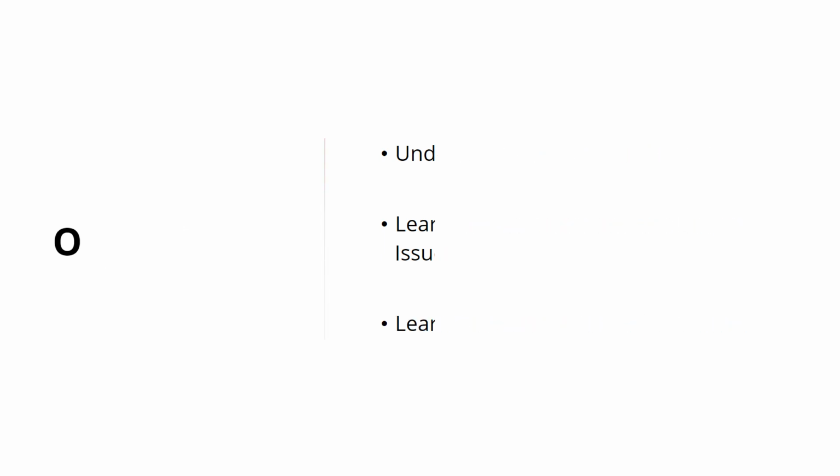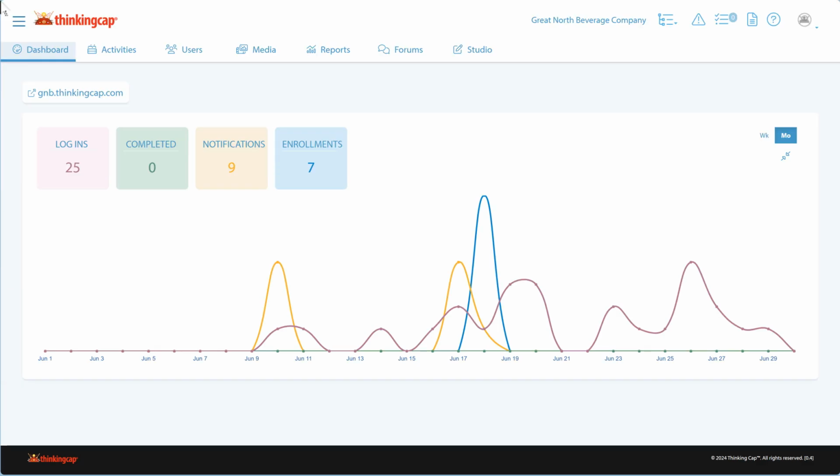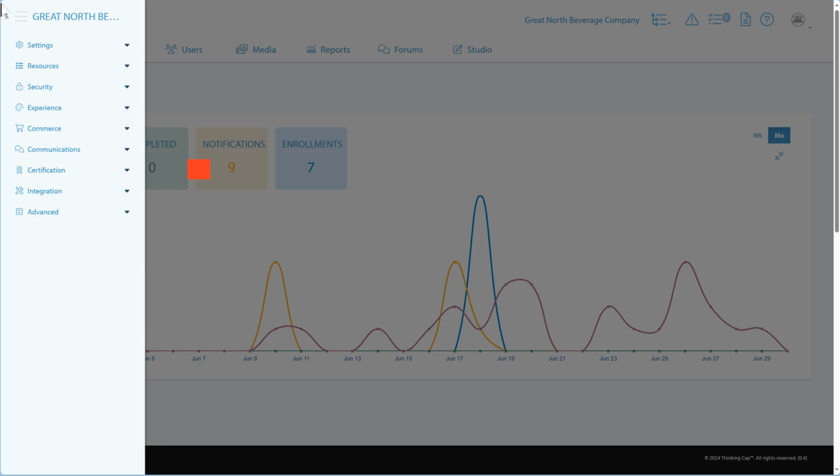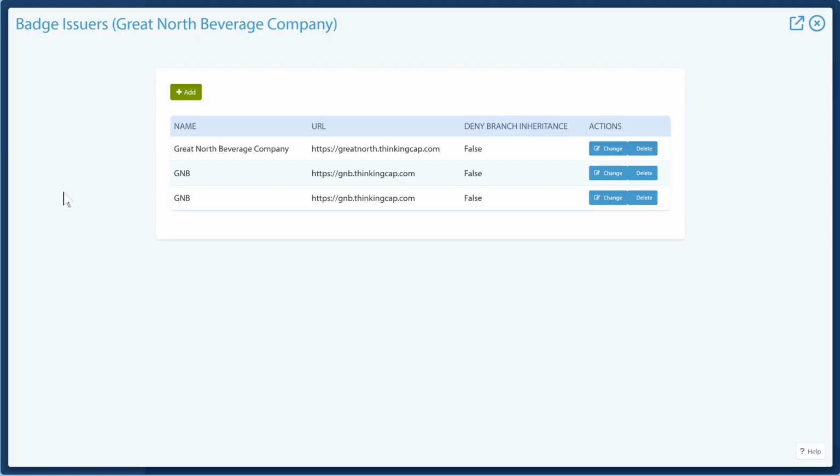Let's get going. Log into ThinkingCap with full admin privileges. From the hamburger menu in the top left, expand certification. Click on Badge Issuers. On this page, you will see a list of all the badge issuers for this branch.